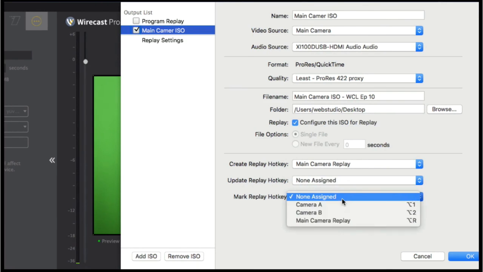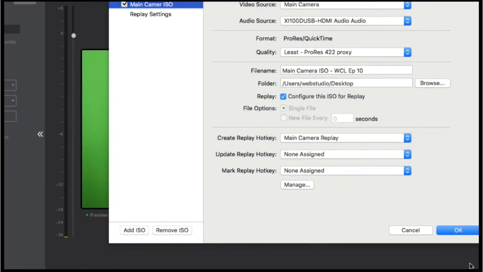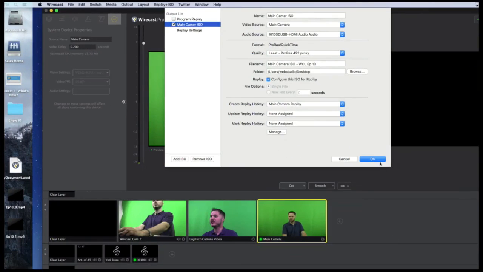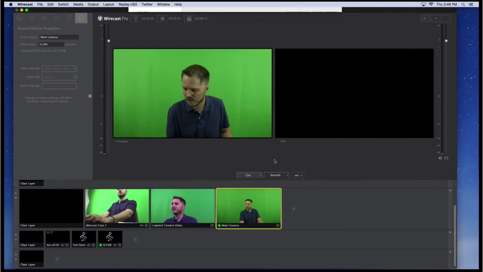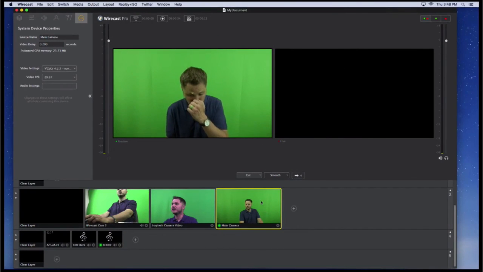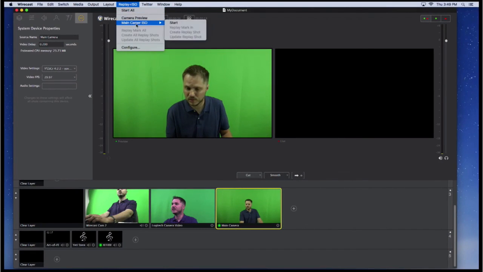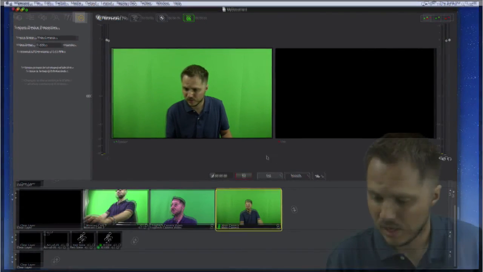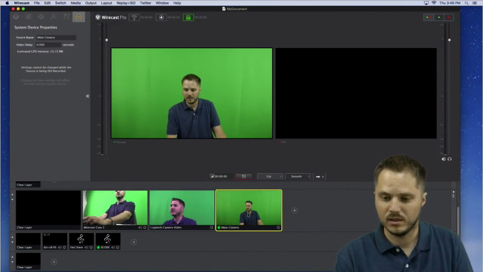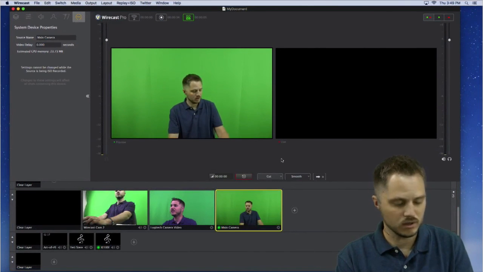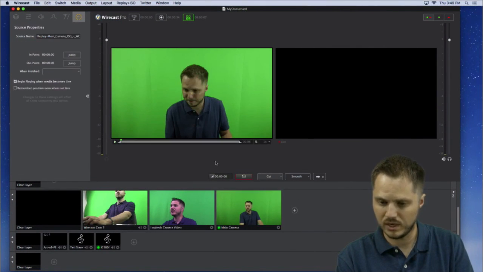And we can even do a new marking one if we want to do like a reset. So we're going to hit OK, and let's do this. We're going to start the replay ISO. So we'll just create a start button. And now if we hit the Option R, it should create a replay, which we just did, right?